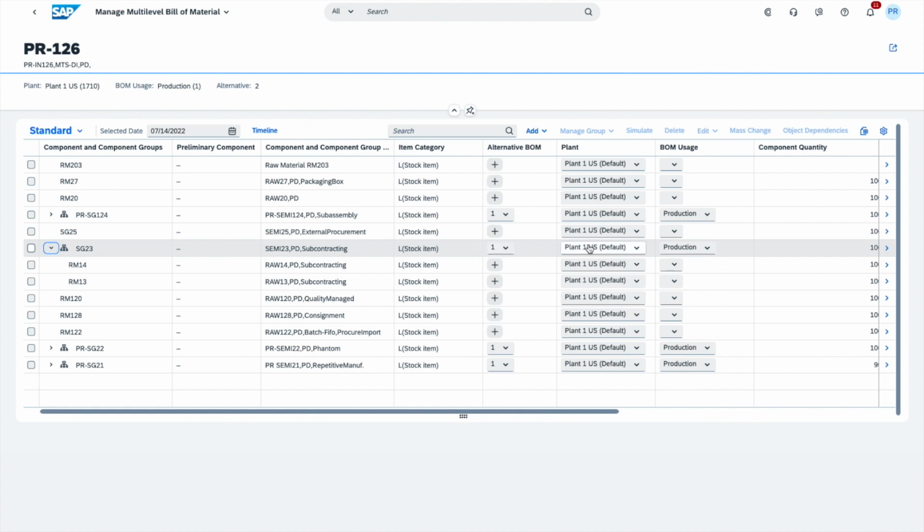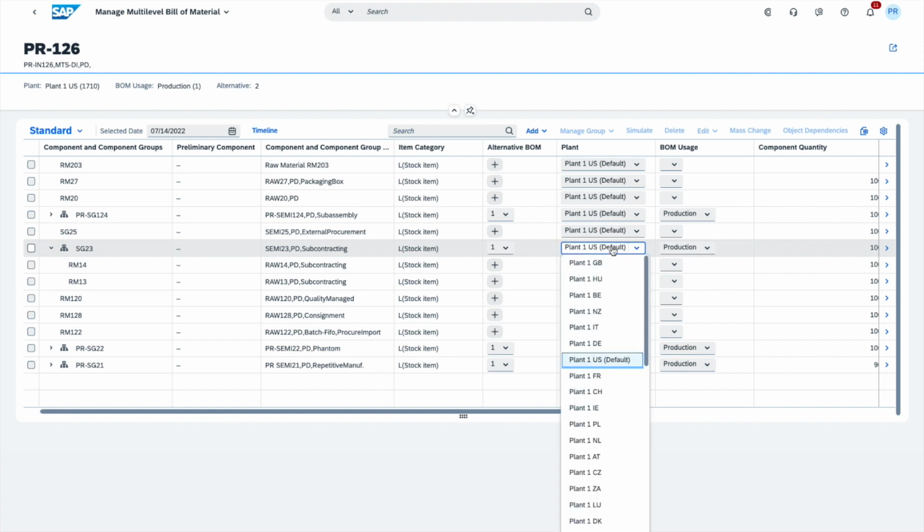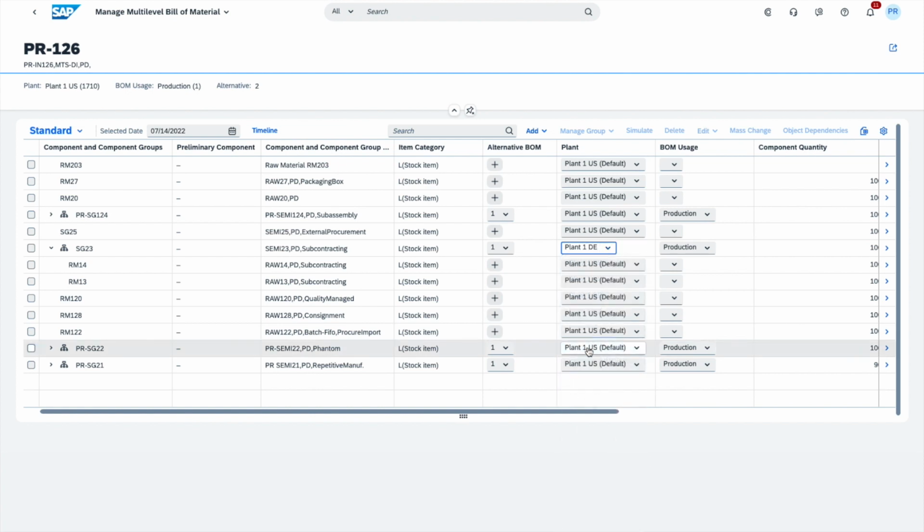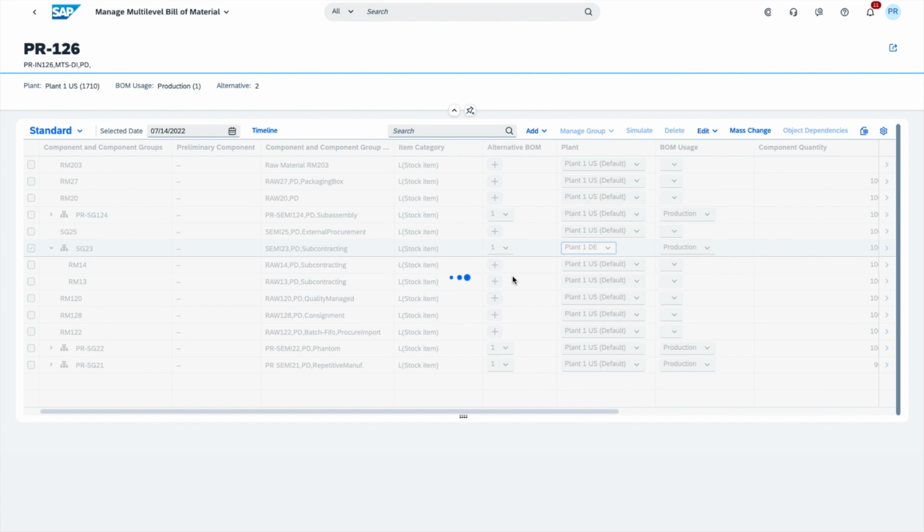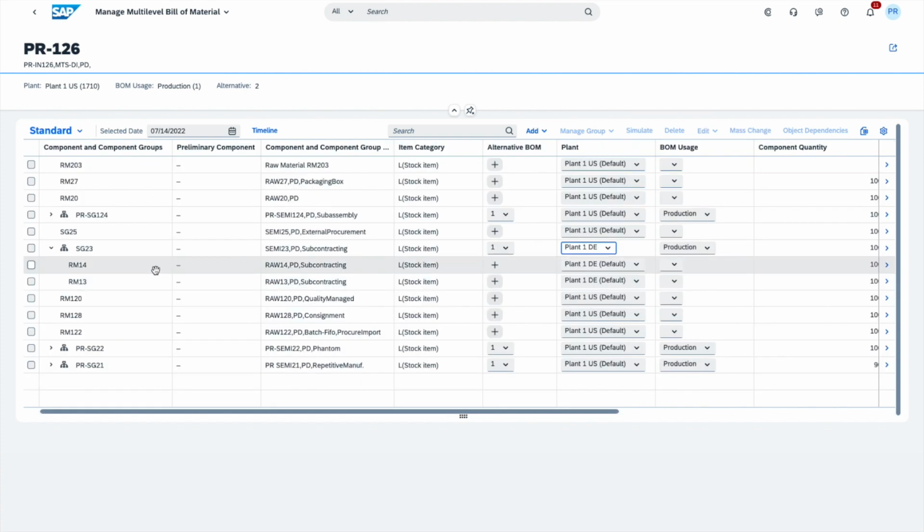If you wanted to do that, then all you would need to do is click on the Plant 1 US Default Plant drop-down, and then depending on the plants in which this BOM also exists, this list would then be augmented with the plants where this BOM can be viewed. For example, we could say, well, we want to view the BOM of SG23 in Plant 1 DE, and the system would show us the BOM of that item in a different plant. Let me go back to Plant 1 US Default.